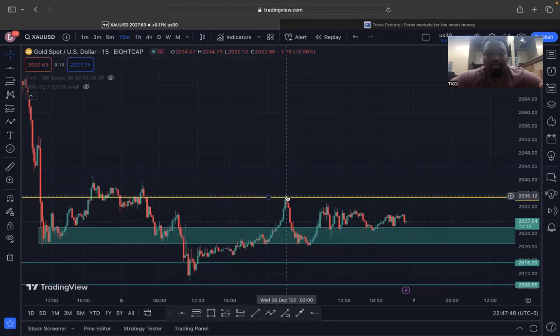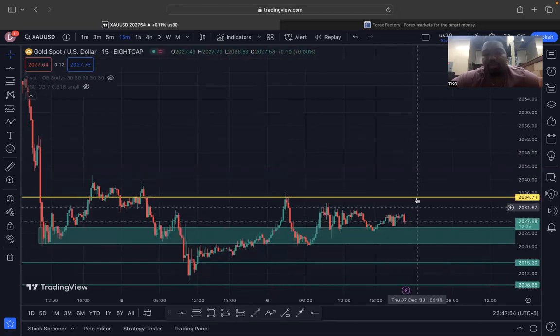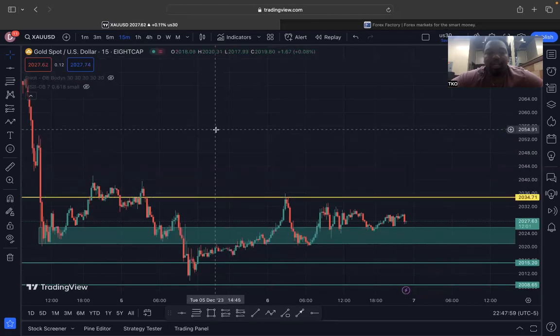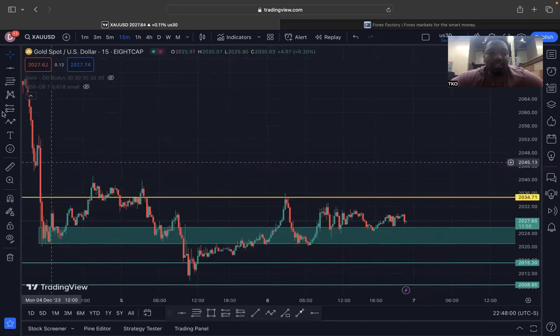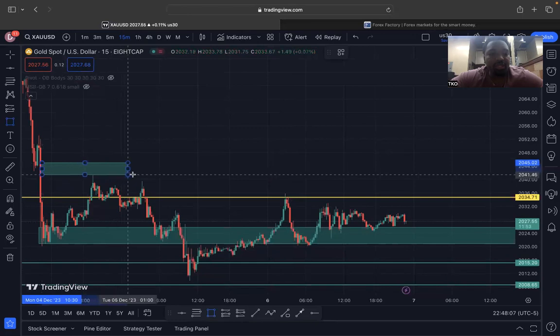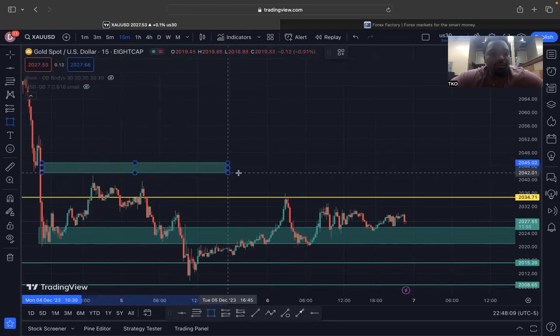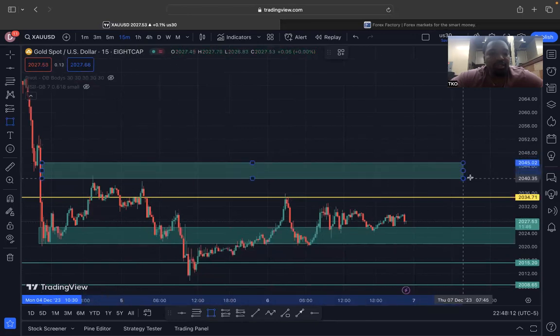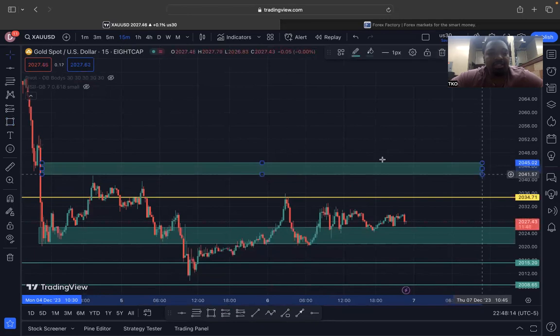But one thing about these zones is that the more it touches it, the weaker it gets. So I do believe if it comes through here, it will probably change character and go and fill this fair value gap right here. And that's another conversation for another day. But I do believe this zone has to get filled. And once it touches this zone, it's going to drop back down.